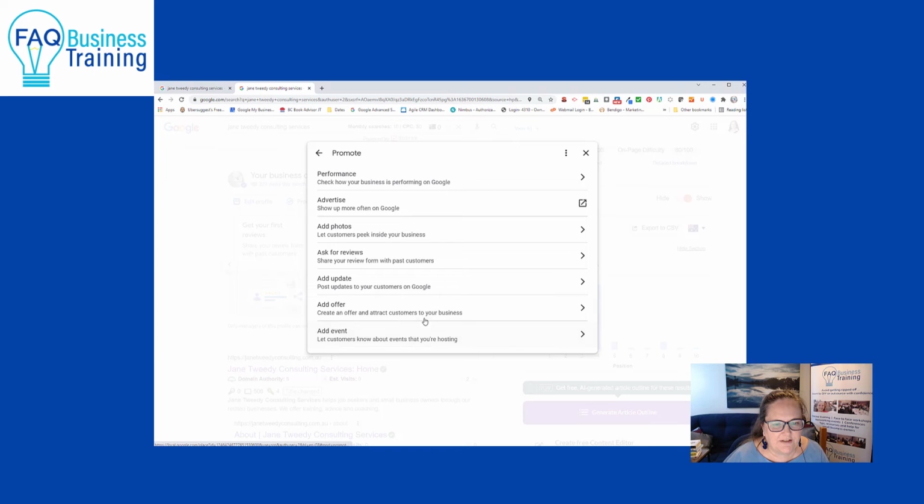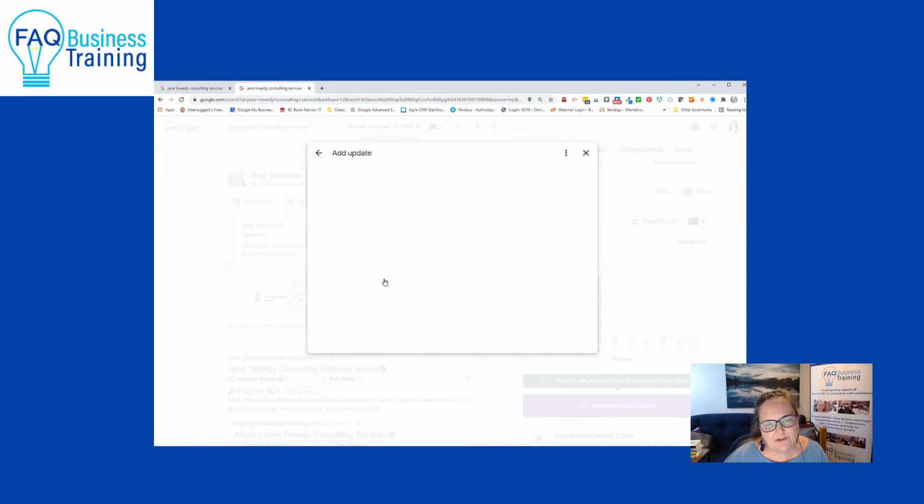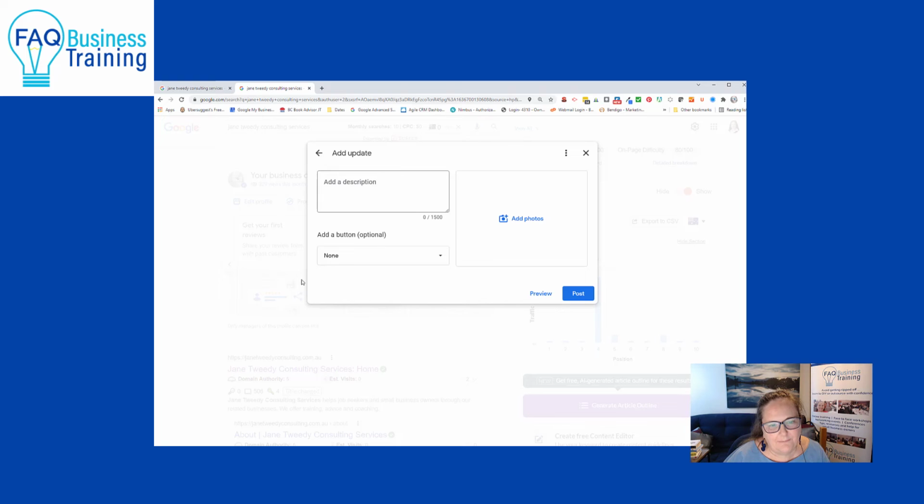So I can do the things I was doing before. I can add photos, I can add an offer, I can add an event, I can add an update. So I can do all those things I was doing before on Google My Business, but I'm doing it directly here. I don't have to go into anything. I don't have to log in.